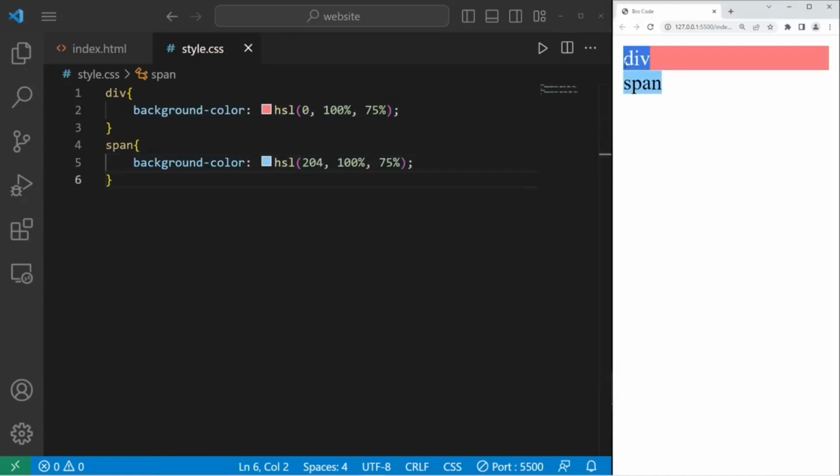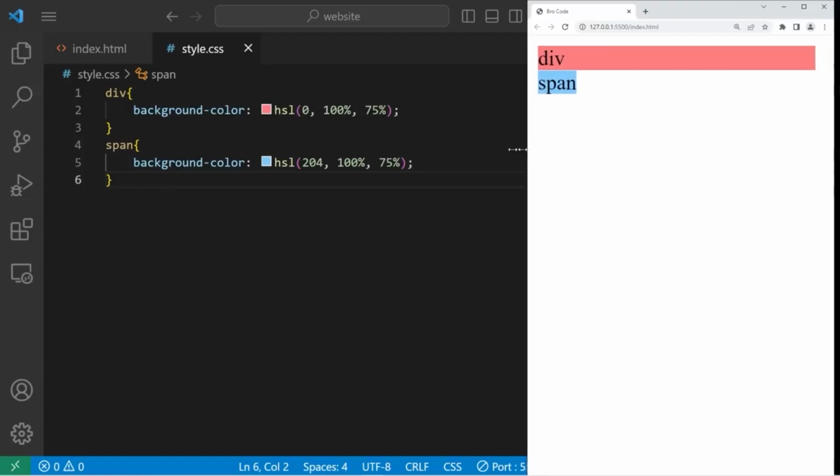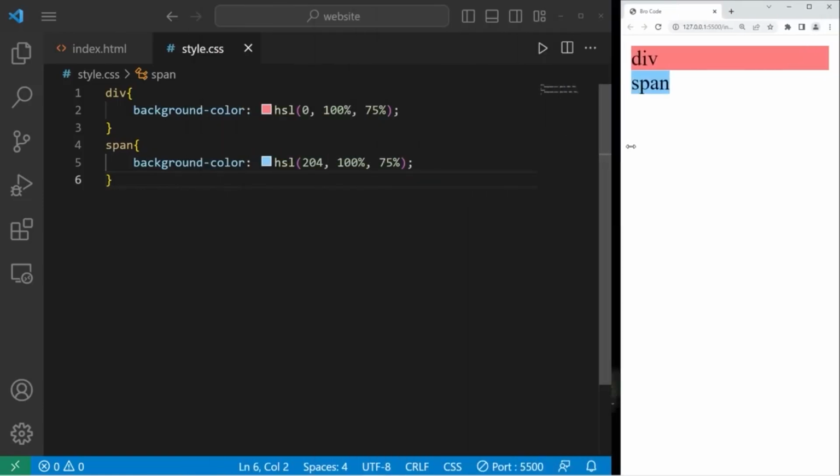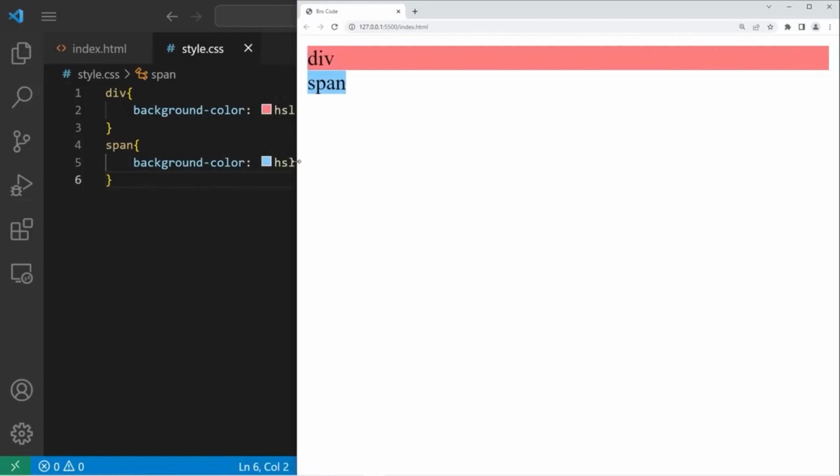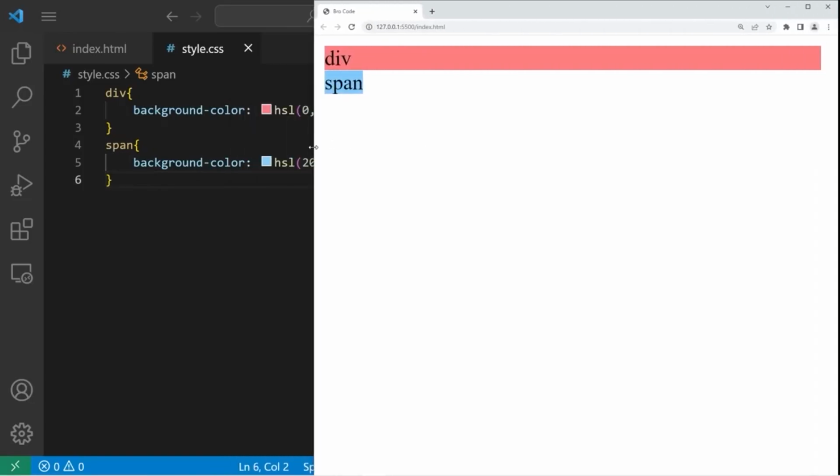That's good. Div is a block level element. It's going to take up the entire width available. Span isn't. It only takes up the necessary space needed to display that element. Even if I were to extend the width of the browser, my div element takes up the entire width. My span element stays the same because it's inline.